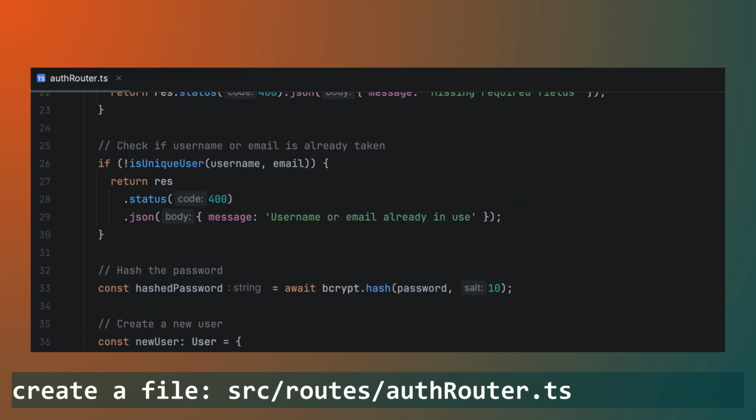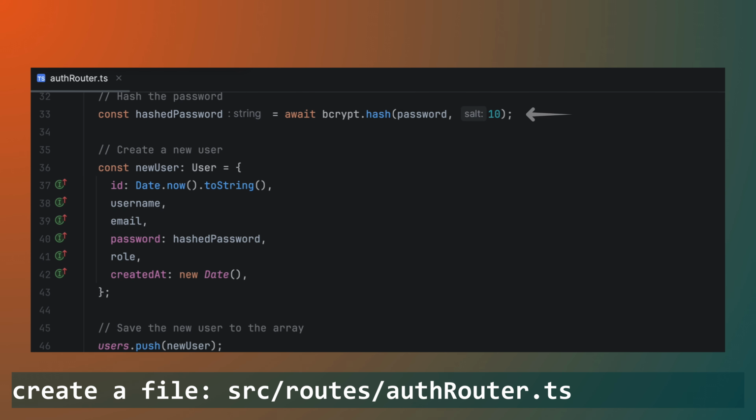The next step is to hash the user password using bcrypt, as for security purposes we don't want to store the password in its original form. We then take the hashed password and the other parameters, auto-generate an ID and a createdAt property, and create a new user. This is then pushed into our users array, which simulates saving to a database.